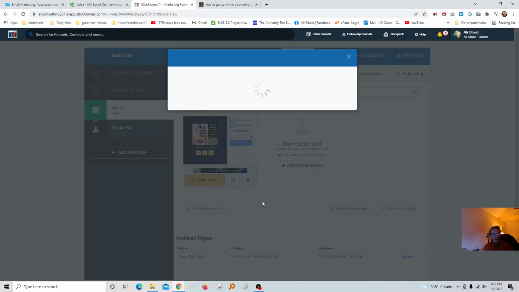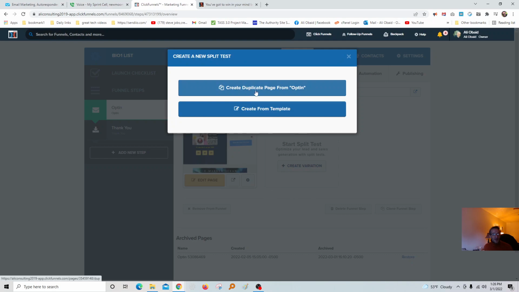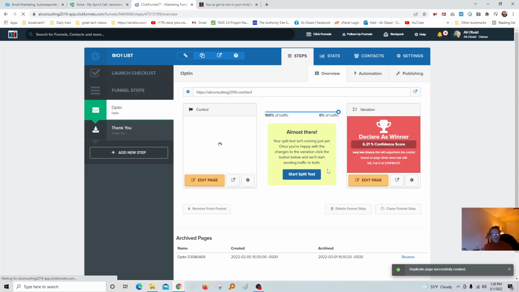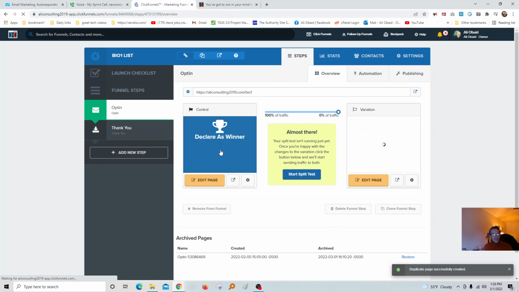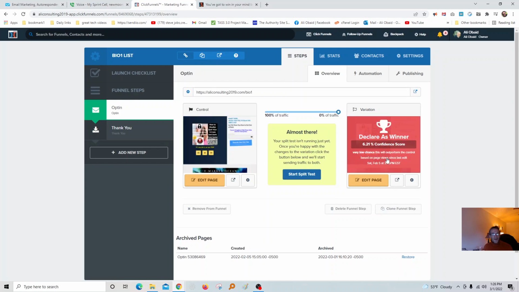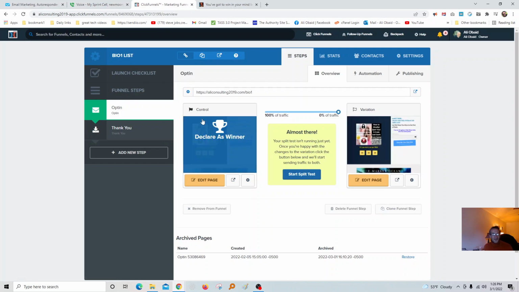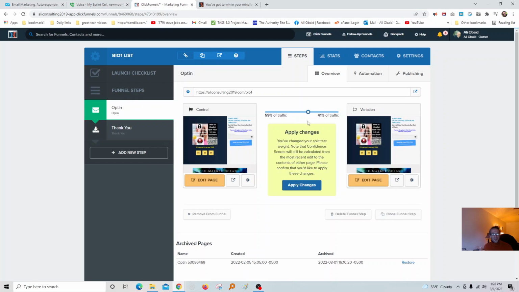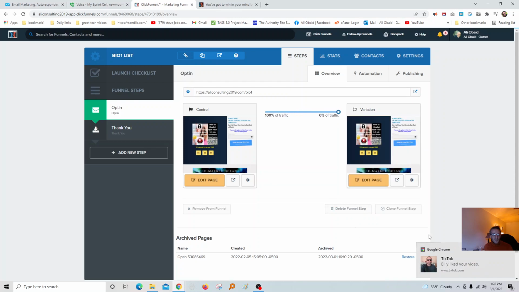Create variation. You want to do a split test. Create duplicate opt-in form. Create from template. So we're going to grab the same one, okay? All right. So what it's going to do is create an exact same variation. This is the control, and this is the variation. Basically, this is the main opt-in page, and this is the second main page. One thing we can do over here is split the traffic to go halfway, 50-50, 40-60, however you want it. But that's not what I'm trying to say over here.